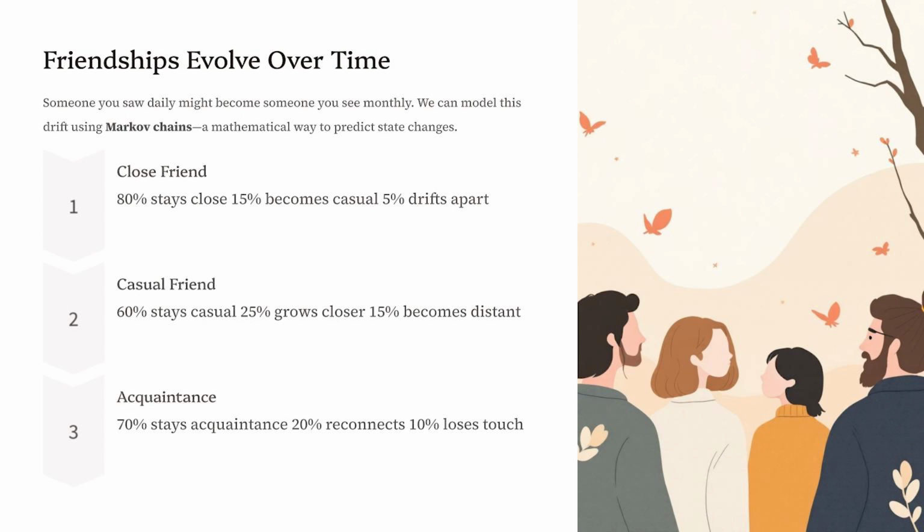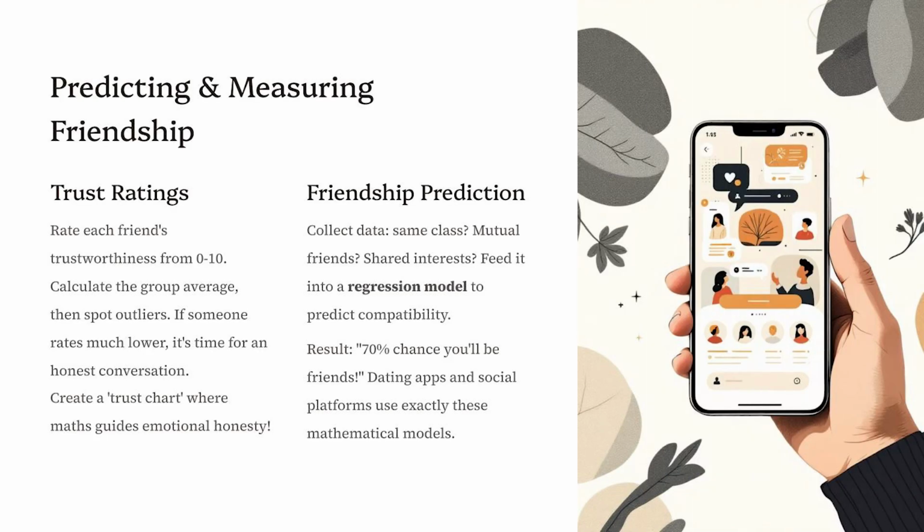Now let's consider trust on a personal level. What if we assign each friend a trust rating from 0 to 10? We calculate the average trust level for the group and maybe add feelings of support or fairness into the mix. If one friend rates much lower, we might talk about what's going wrong. This is like creating a friendship trust chart. This is math guiding emotional honesty.